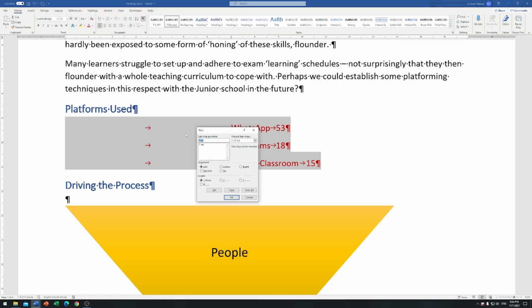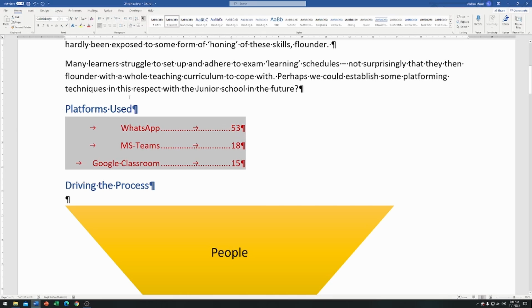So the one is set at 4 centimeters, and we said that was a right tab, so 4 right set. Then there's one at 7 centimeters, but it needs to be a left tab and it also needs a leader line. So I just select that leader line and click set. So the 7 centimeter one, we just modified it slightly. It's still left tab, but it has a leader line as well. Click OK. And there you can see it reflects like in the question paper. WhatsApp, Microsoft Teams, and Google Classroom all aligned with a leader line across through to the page numbers on the right side.